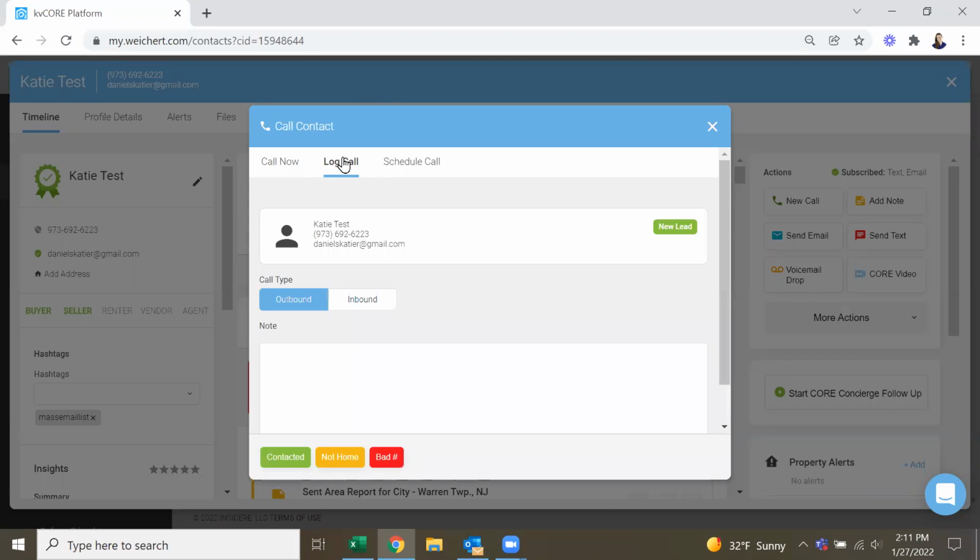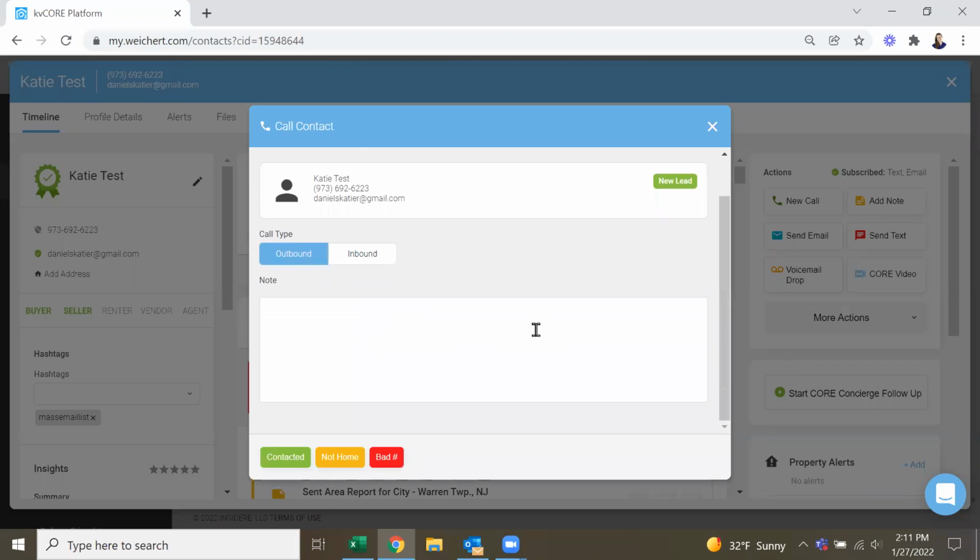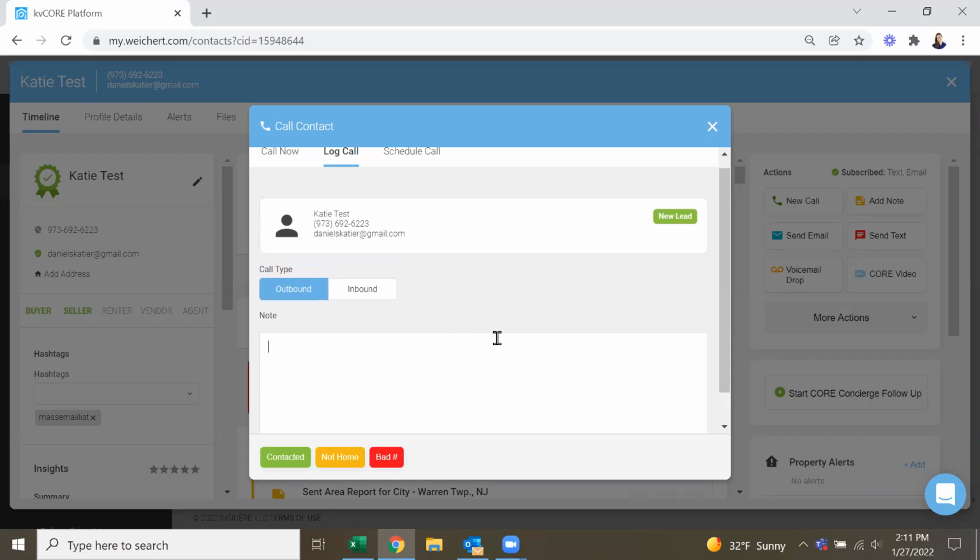And then when you're on the phone with them, you could start logging your call, taking notes in this little box here, and you could actually add hashtags right in this box, which is awesome. So these are ones that are already in the system, or you can make one up if they give you a different idea.